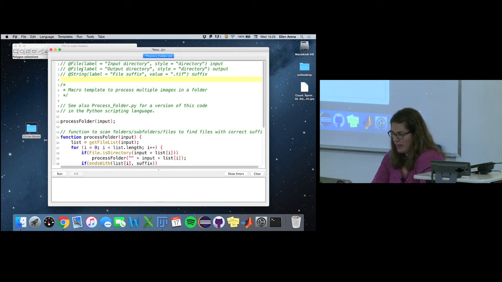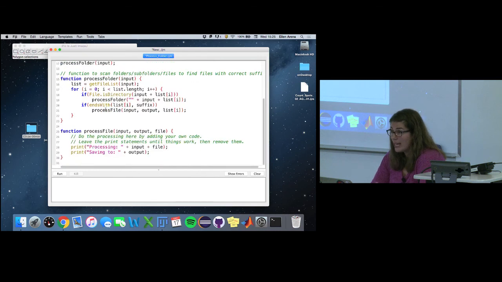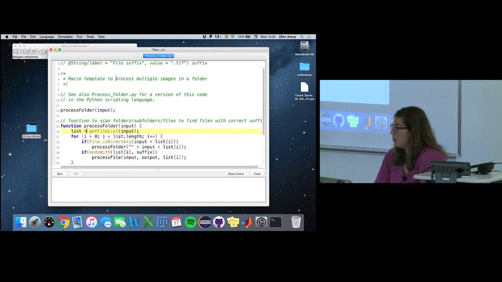called macro. This is a macro template to process multiple images in a folder and subfolders, actually. So what we do is we have two functions here that we've written. We declare them with the word function. Besides the print function and those other functions that we use, you can use this format and write your own functions to do something specifically. This one's called process folder. So this is the first call into the code. It's calling this process folder function on our input directory.